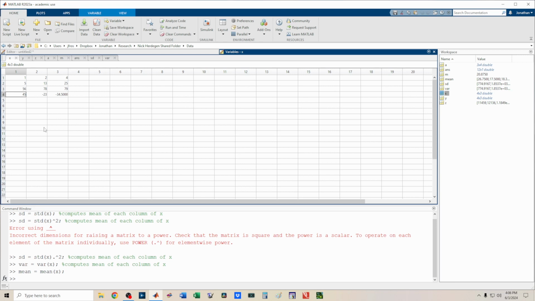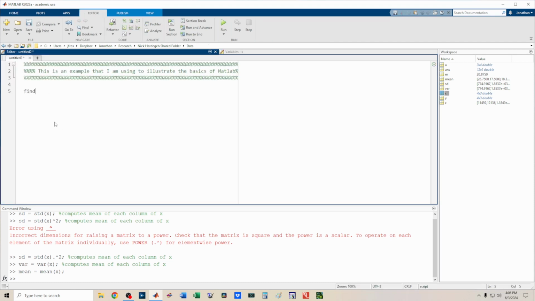But if we have 2 million rows, you can't just visually figure that out. Which of these numbers are greater than 5? So you would use the find function. You would say find 5 less than X, all rows, column 1. And that'll give the row numbers in column 1 of X which are greater than 5.